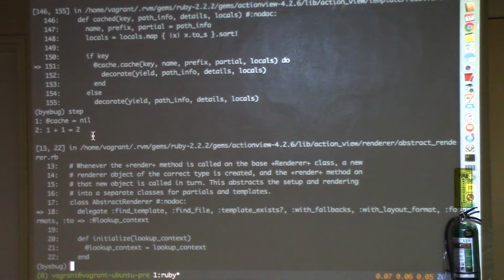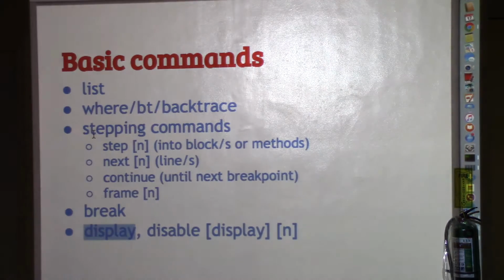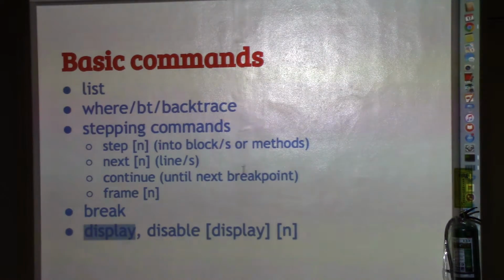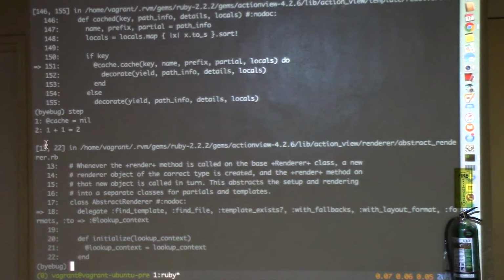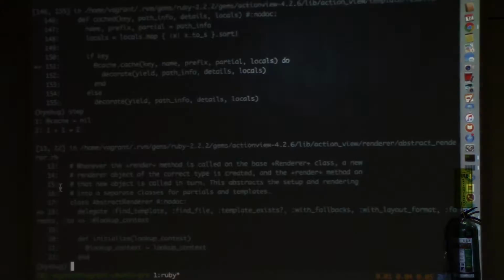Whenever you're changing context by moving to another file or to the next part of the program, it'll just evaluate the Ruby expression. So that's what display does. Also, you could disable the display. Say the second one is useless because 1 plus 1 will always be 2, presumably in this universe. So I could disable that.